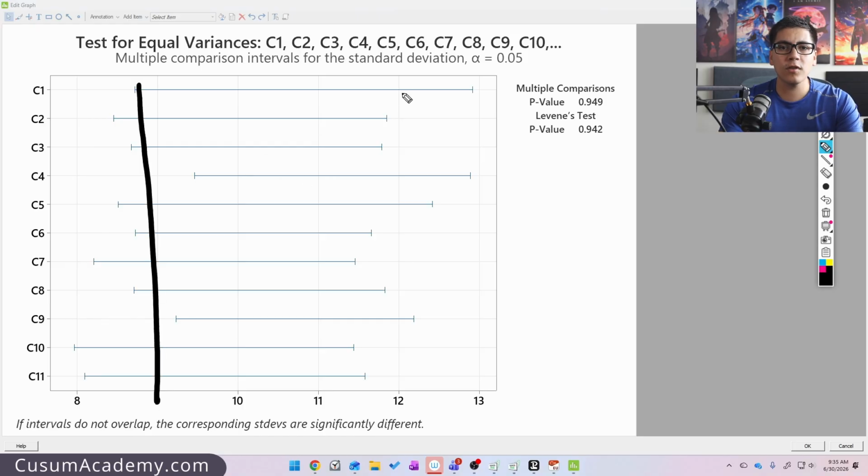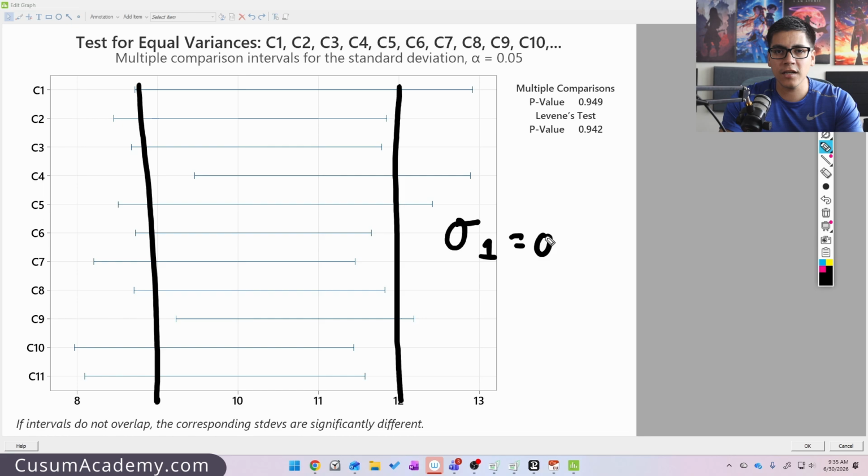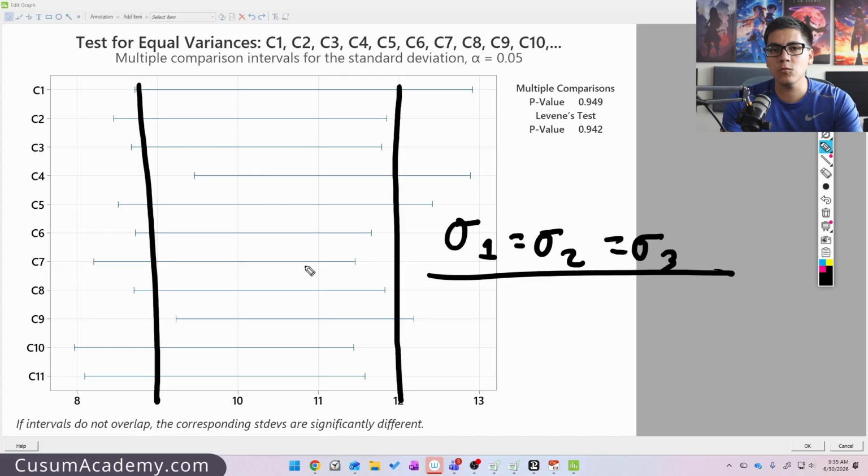If there is overlap between the spaces, then again, there is no statistical difference between the population of standard deviation 1, standard deviation 2, standard deviation 3, and so on and so forth. In this scenario, there is actually a lot of overlap. There isn't a single one of them that is not overlapping. So the p-value is going to be above 0.05.